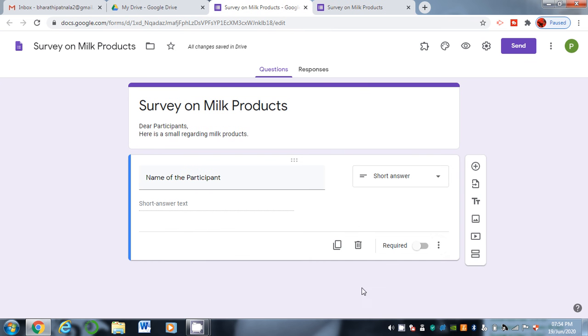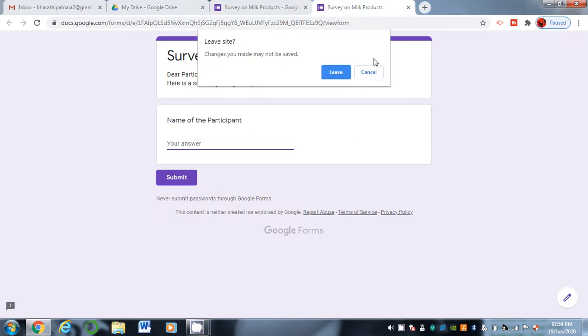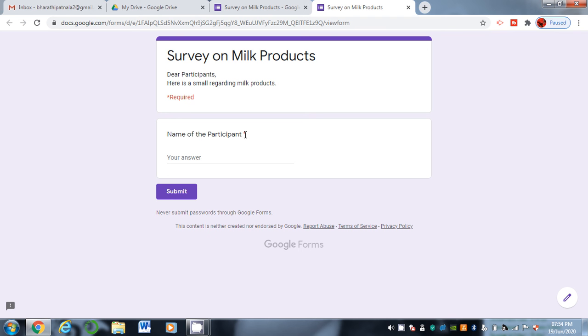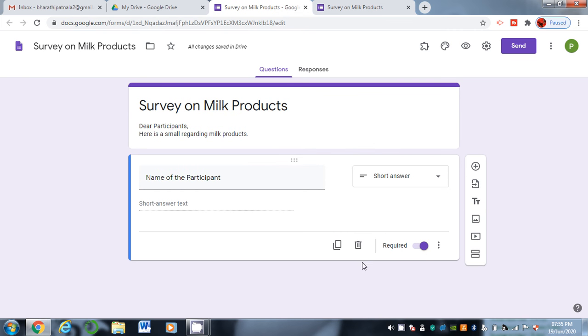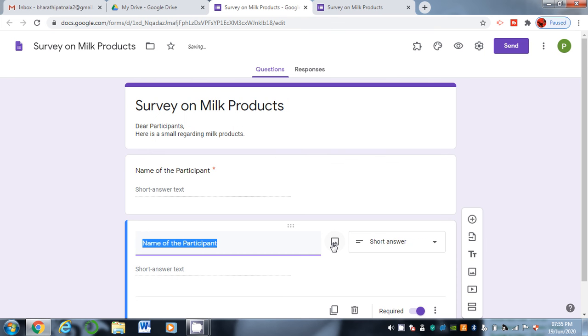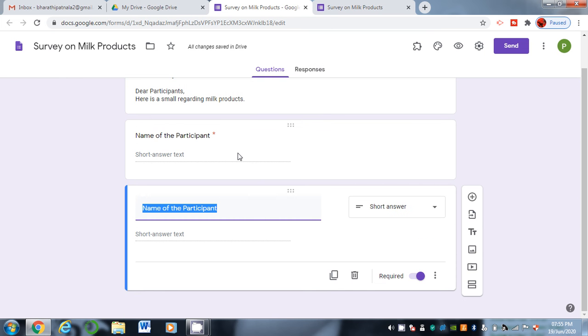Okay, so the user may or may not answer this question. Suppose you make this option a required option, automatically you can see the star, the red mark, in the sense the respondent must answer this question. Okay, so this is the option for required. This is the delete button, you can delete this question. Next, you can duplicate this question. Similarly, you can apply the same features to another question, simply you can make a copy, that means duplicate.